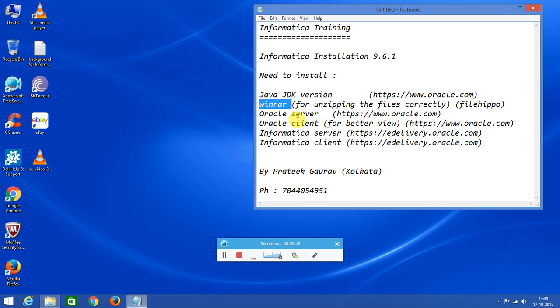You need to have WinRAR so that you can unzip all the Informatica server as well as client software. Then you need to have an Oracle server. This is the main requisite for Informatica. If you have an Oracle server, then only you can install Informatica, because Informatica and Oracle will be communicating with each other. And the Oracle client, so that you can have a better view of the Oracle server. As you know, Oracle server will be in command prompt mode, so to have a better picturization of the records and data, you can install an Oracle client.